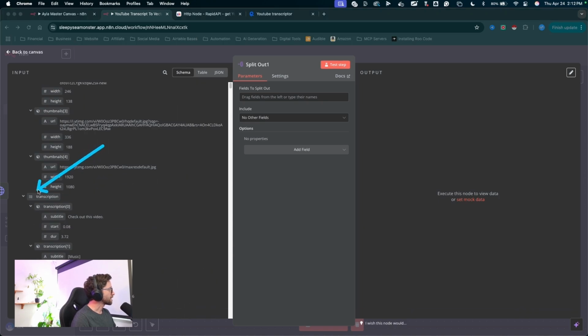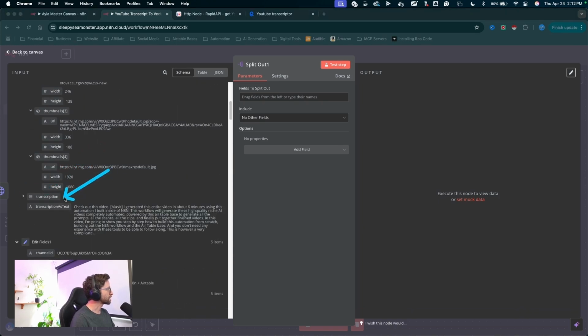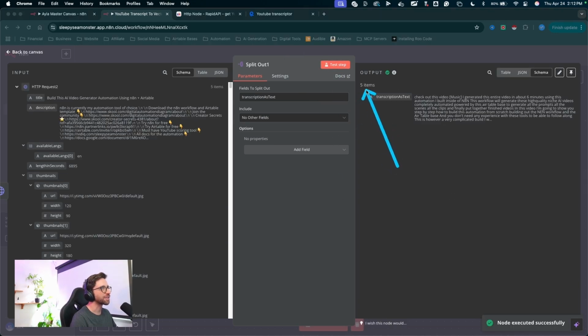What I'm going to do is actually collapse this transcription array, and we want the transcription as text. This will just be the entire text all in one piece. Grab that, drop it down into the split out node, click on test step, and now we've got our 5 transcriptions split out. I'm going to click outside the node.